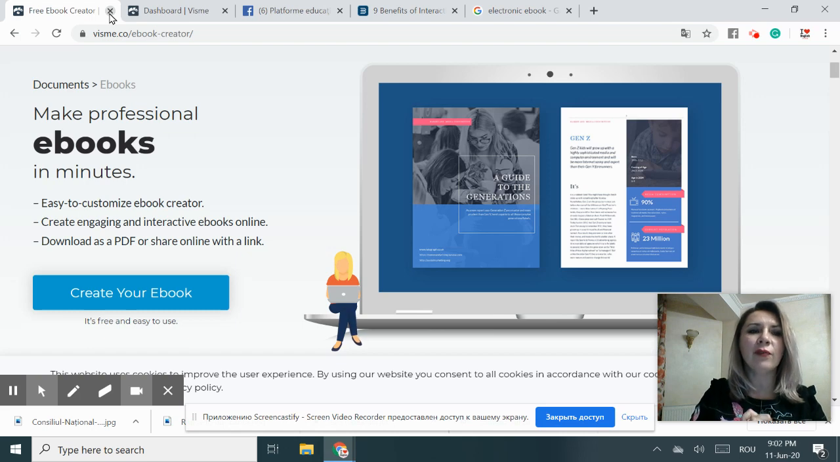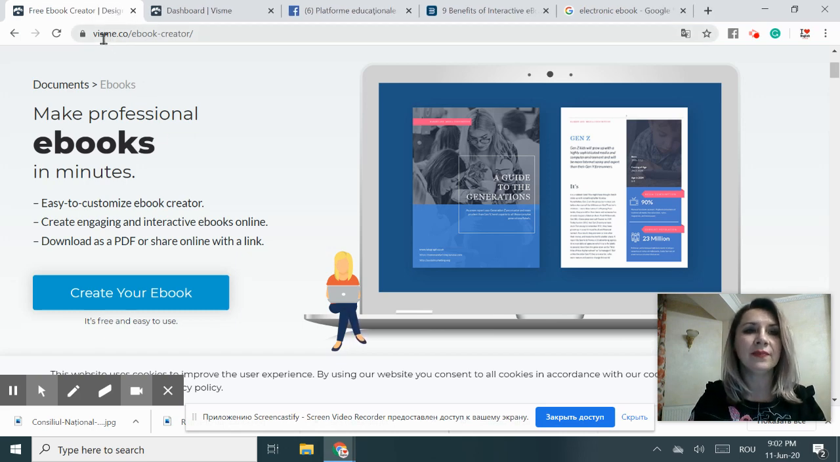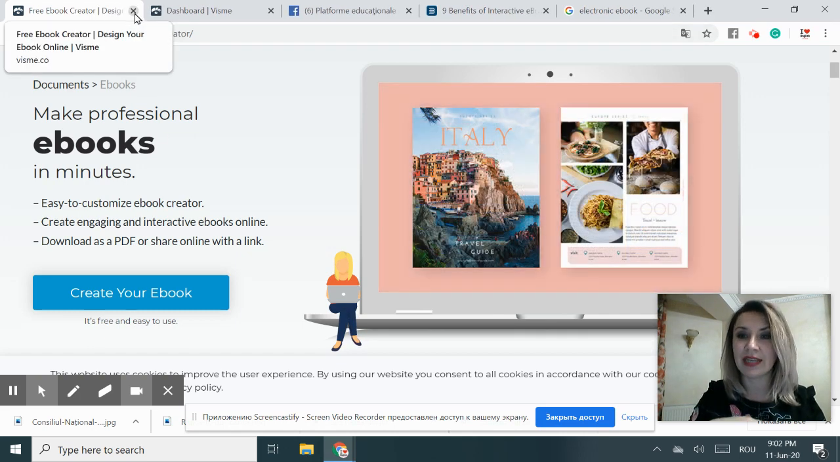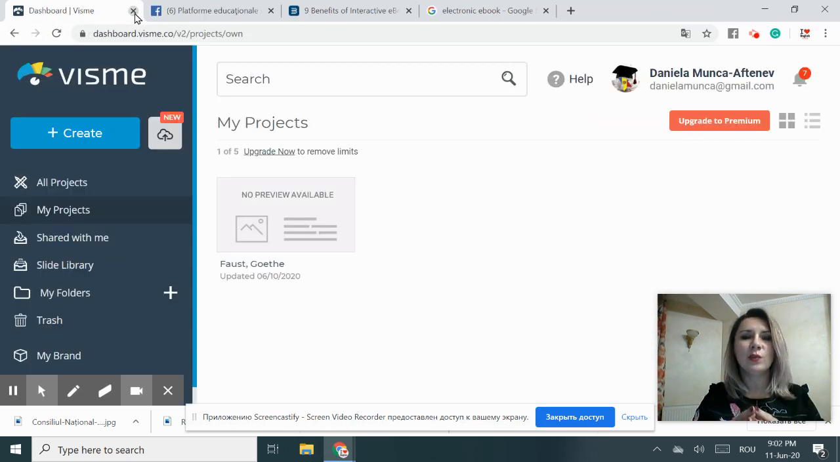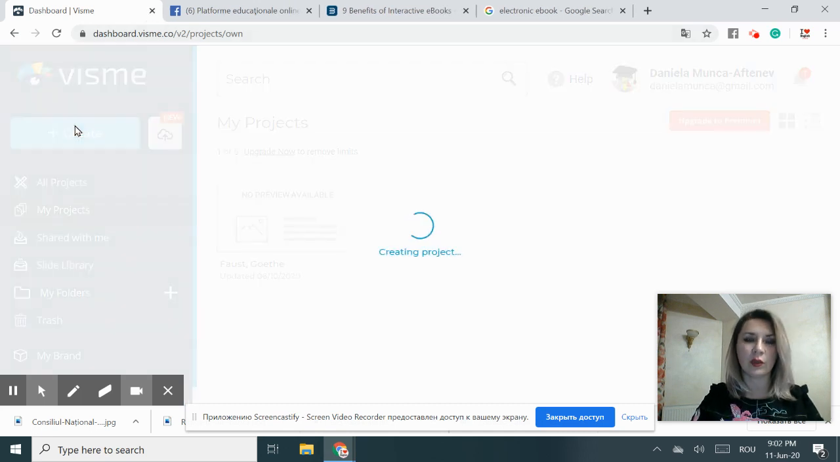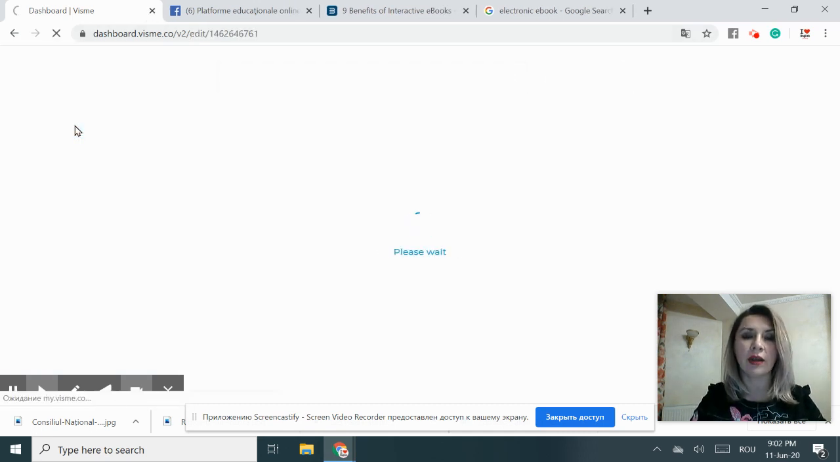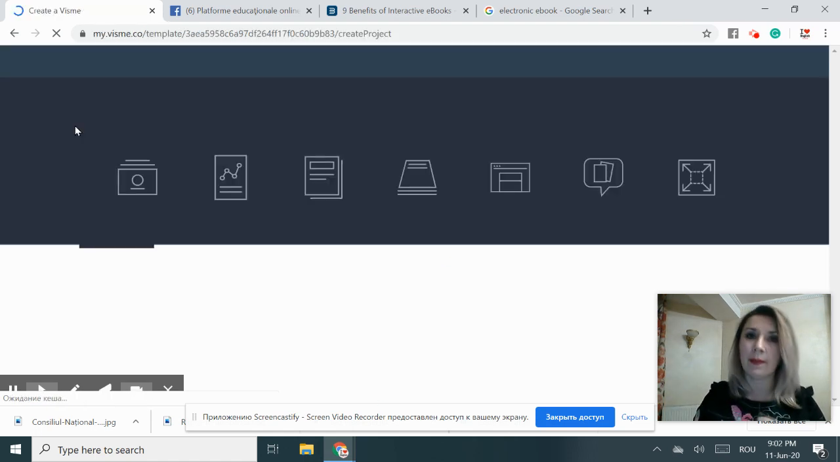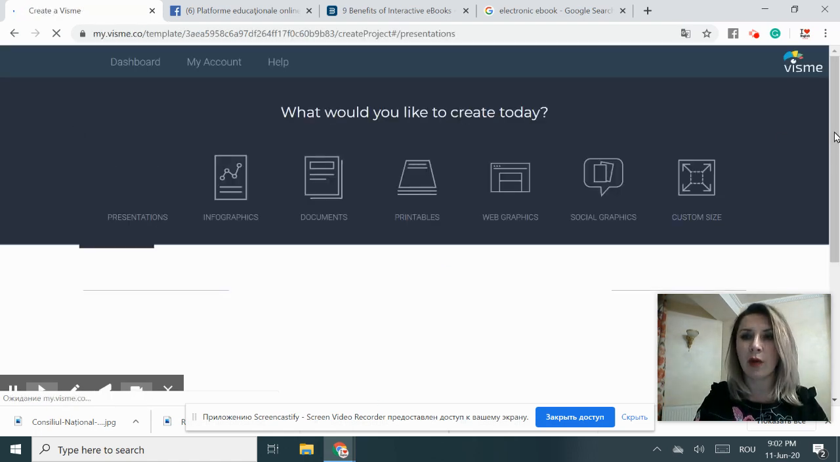All right. For example, this is VSmith. I played with it yesterday and I really liked it. So this is what their dashboard looks like. Okay, you can create a free account and then you can create your own book. So what you will do is you will click on create and you can import a document from your computer. It can be a PDF file or it can be a PowerPoint.